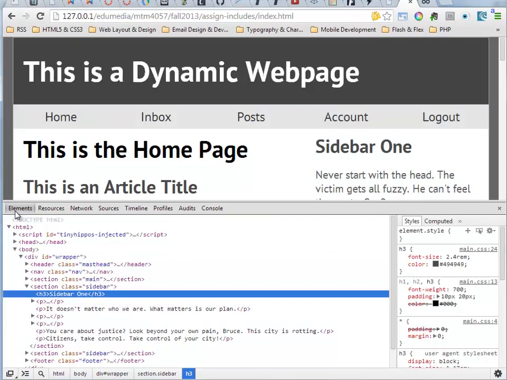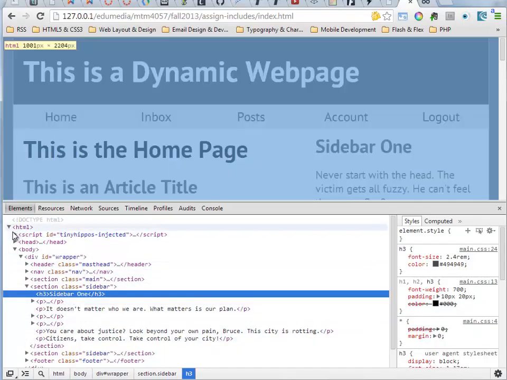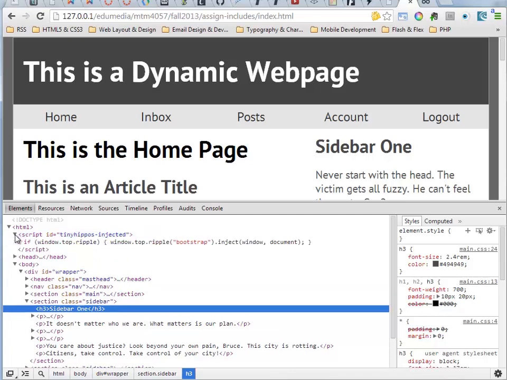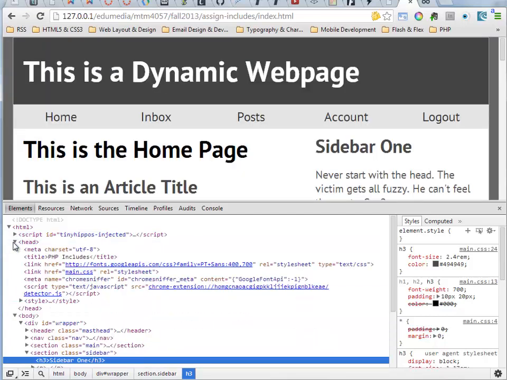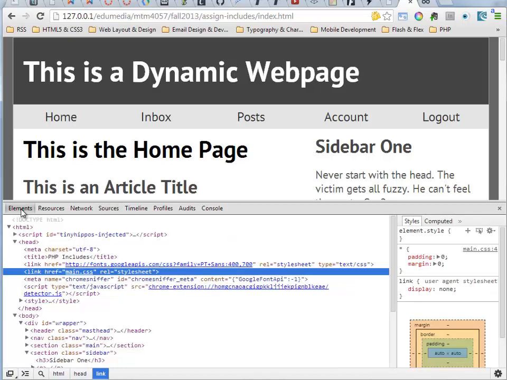First tab here, Elements, shows me the HTML for the page. If I wanted to click and jump to one of the other files, so let's say inside the head, if there was a CSS file, for example, I can click and jump over to that. That's the CSS file. I can go back to Elements here.